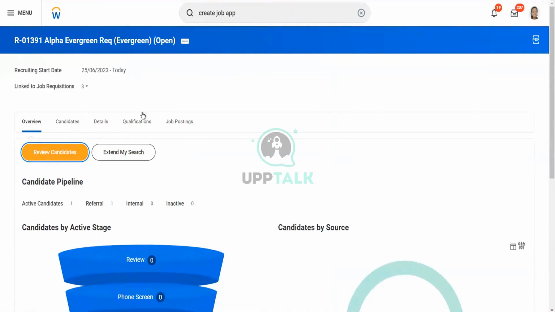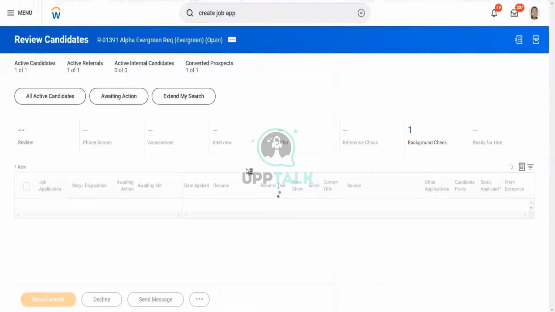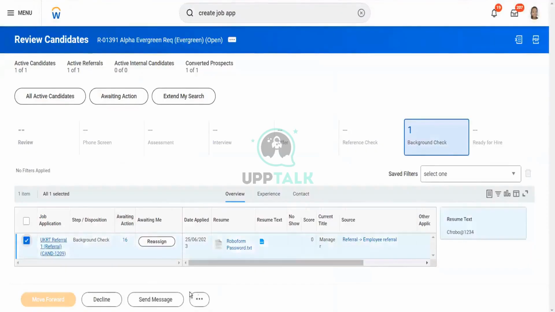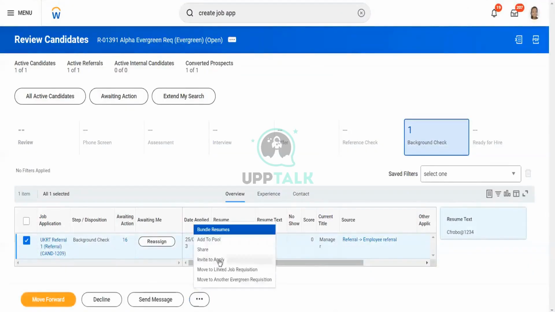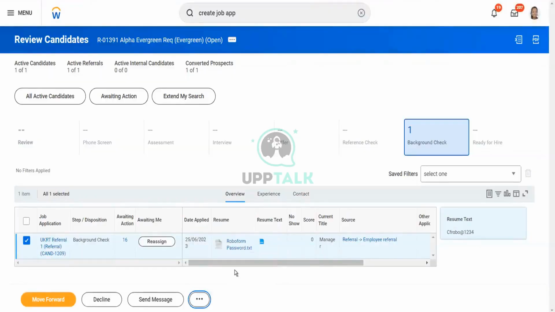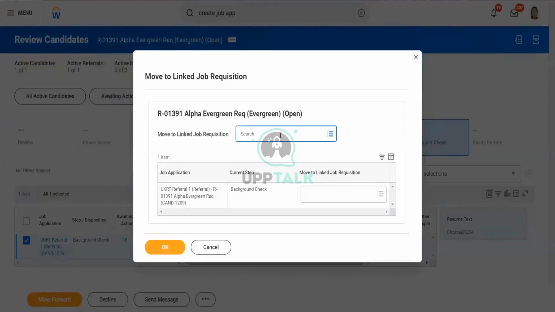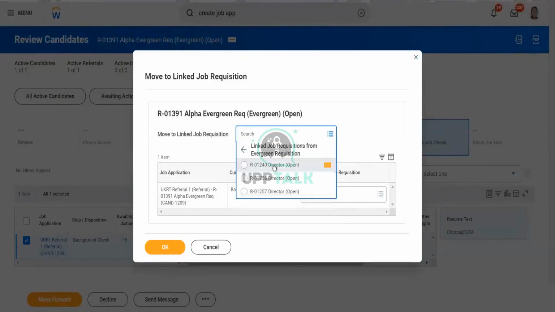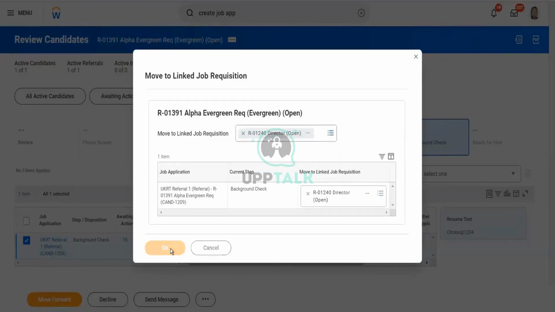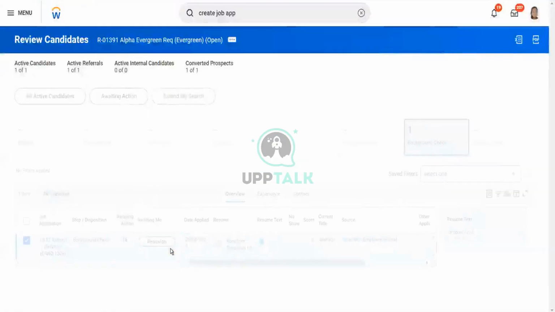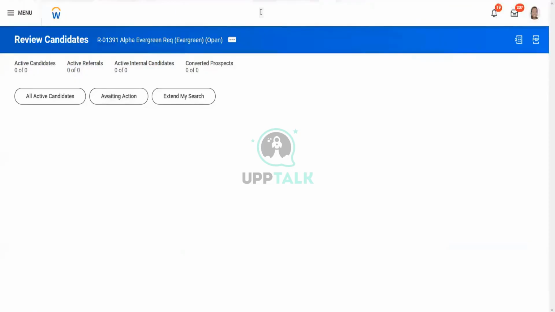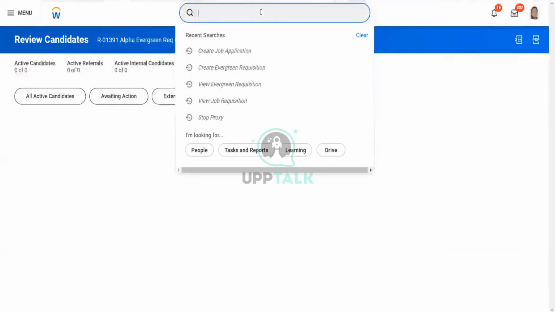It is linked to 3 job requisitions. The person is in background check, but his offer BP has not been triggered. Let me go to move to link job requisition 1 to 40. There are no candidates. Now let me open your job requisition. I could see this particular person.